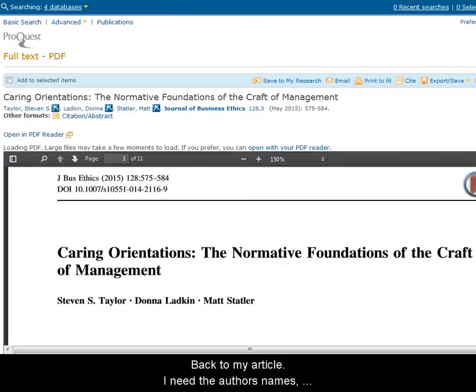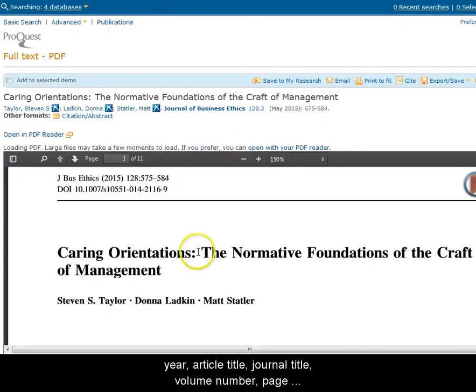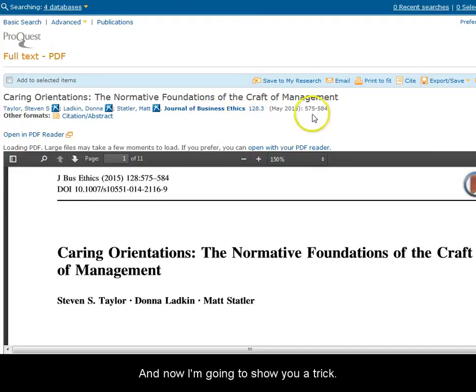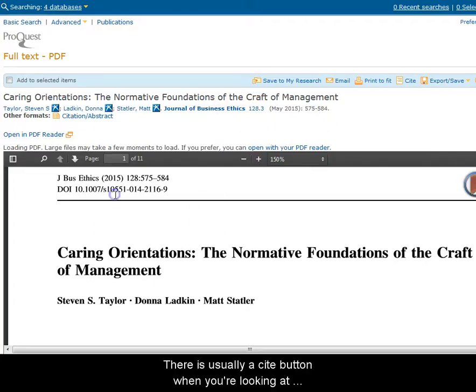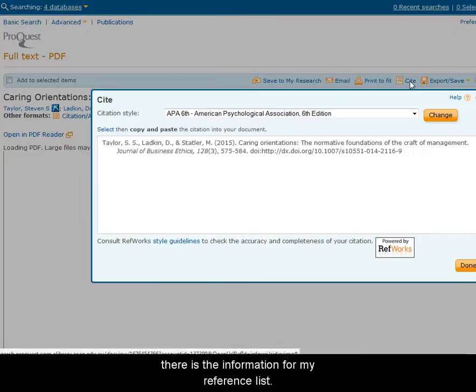Back to my article. I need the author's names, year, article title, journal title, volume number, page numbers, and the DOI. Great, it's all here. And now I'm going to show you a trick. There is usually a cite button when you're looking at information about an article or ebook. Here it is. I choose APA 6 and voila, there is the information for my reference list.